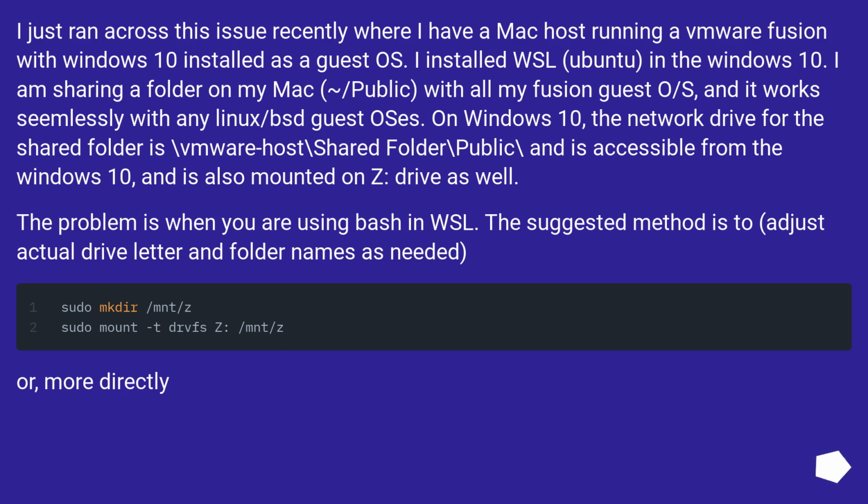I just ran across this issue recently where I have a Mac host running a VMware Fusion with Windows 10 installed as a guest OS. I installed WSL, Ubuntu, in the Windows 10. I am sharing a folder on my Mac, /public, with all my Fusion guest OS, and it works seamlessly with any Linux/BSD guest OSes. On Windows 10, the network drive for the shared folder is /VMware host /shared folder /public/, and is accessible from the Windows 10, and is also mounted on Z drive as well.